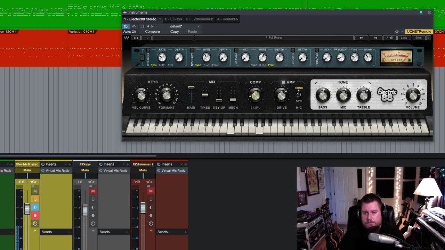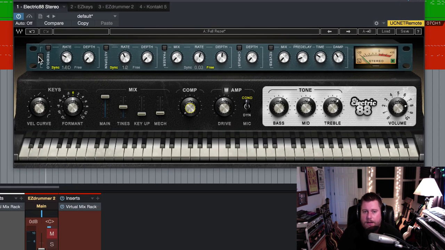Awesome. So there's a lot of flexibility within this electric 88 here. Let's turn these back a little bit and let's check out the effects on top. All right, so we turn the effect rack on. We're going to go left to right now. There's a button right here.